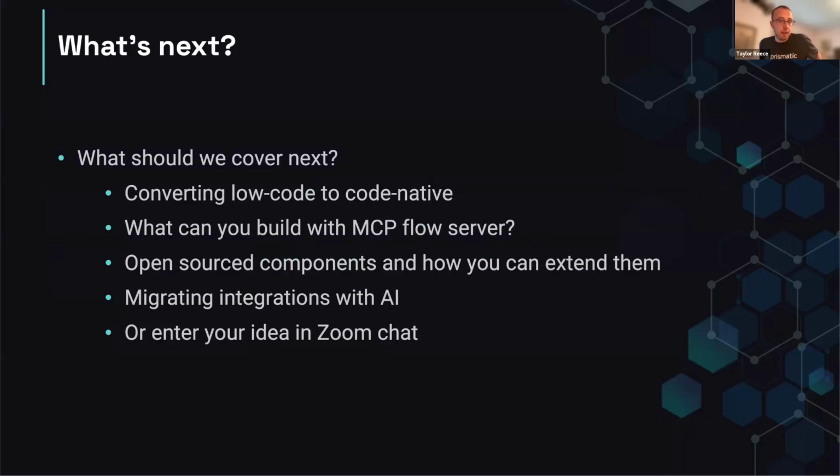I want to know what you want to talk about next. We got a bunch of stuff down the pipeline. I know that for a lot of engineering teams, the feedback that we've heard recently is that low code is nice, but we just want to write code. So if you want help converting some low code integrations that you have to code native, we could do a whole session on that if you'd like.